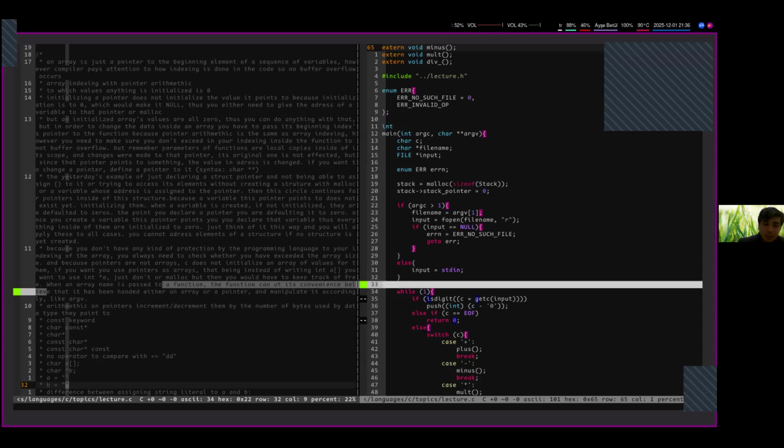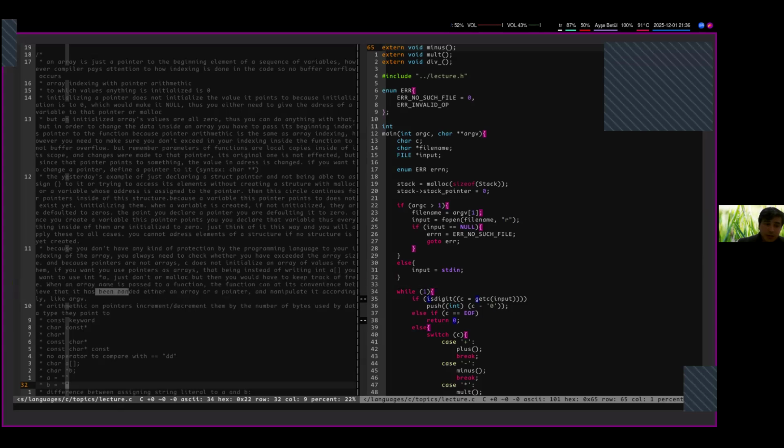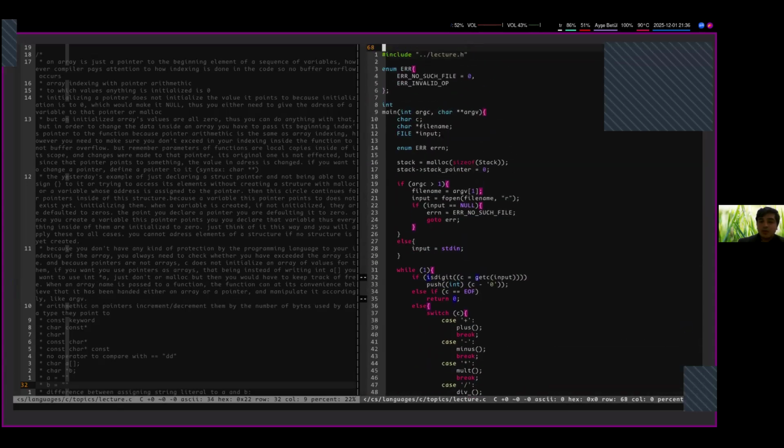When an array name is passed to a function, the function can, at its convenience, believe that it is being handed either an array or a pointer and manipulate it accordingly, like arg, which is what we have just described about this thing. Function arguments, if they're representing arrays, of course, can be given in the pointer syntax or the array syntax. It does not matter. How you handle them and how you initialize your arrays is what matters.